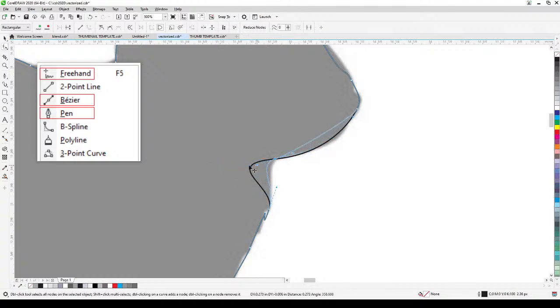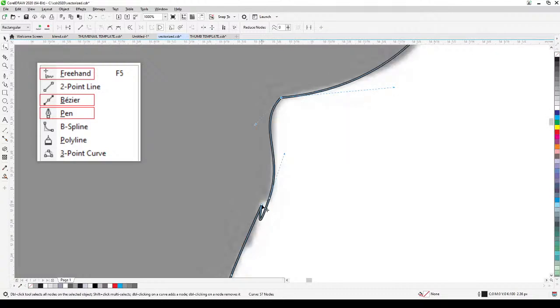Say for example here. So notice this one moves, right? So what you're gonna do, I'm gonna hit Control Z. You're going to select this node, and then go to cusp mode, and then you can go like this. And if you want to delete a node, just double click and it deletes the node.